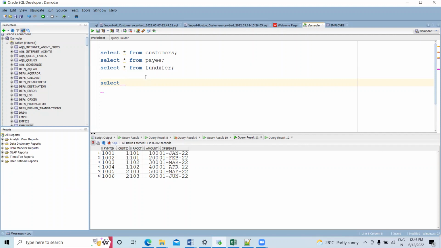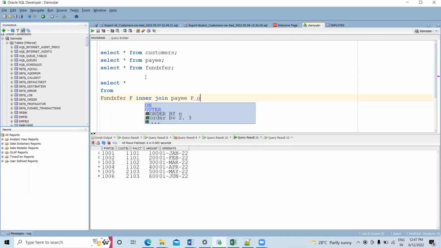So first, always what you need to do is select. Let me just write it blindly, and after that I will give you the details I wanted to get. So I want to do select star from fund transfer, and I am giving an alias name F. Then for an inner join, what is the syntax? Inner join with the payee account, and you are giving alias name P, and you need to give a condition.